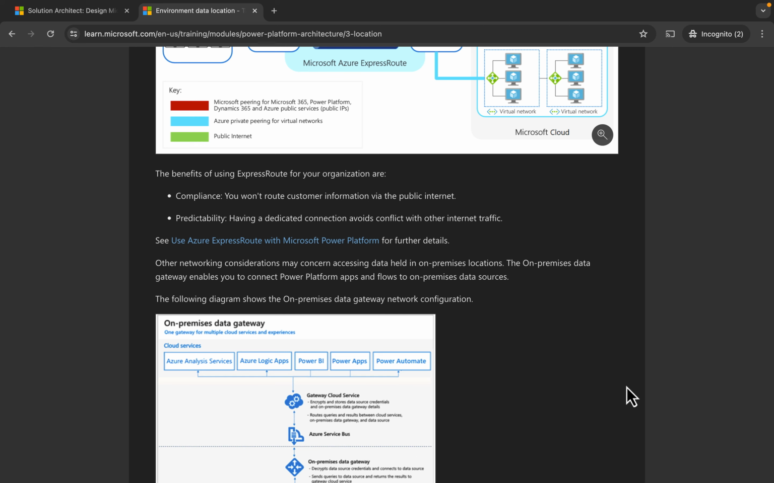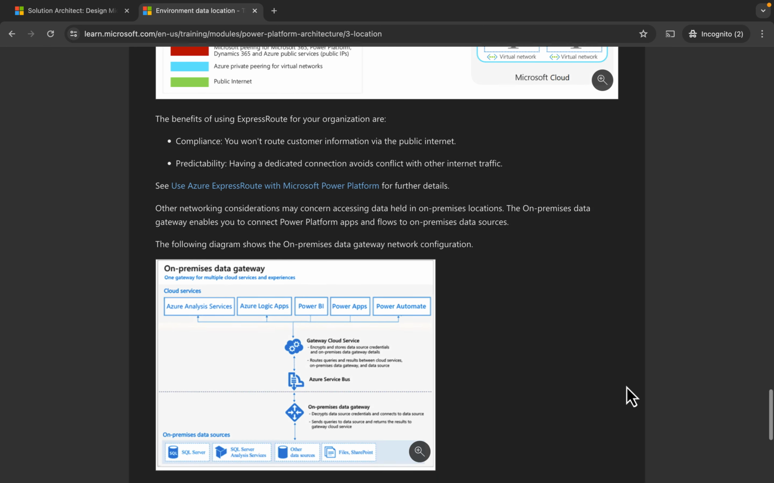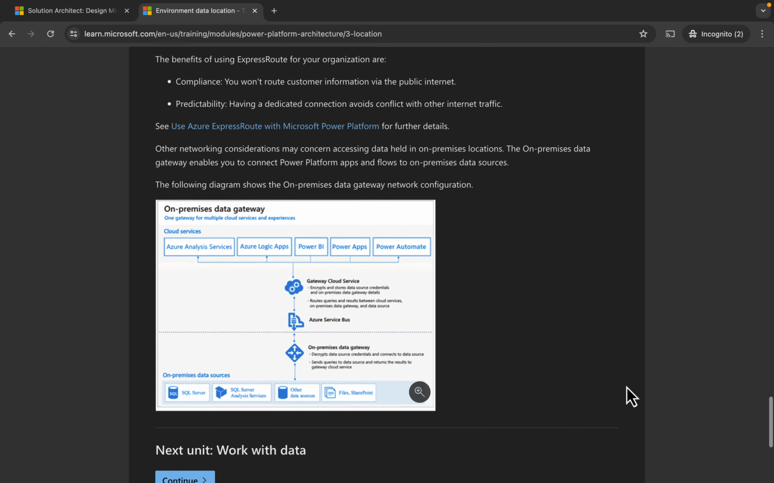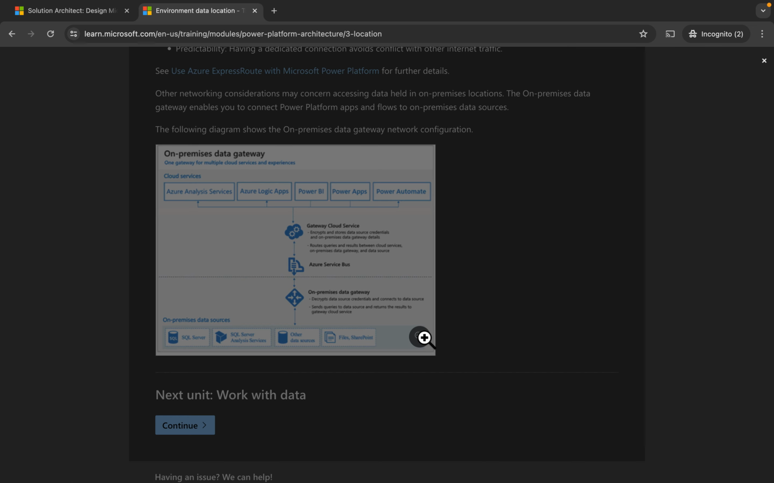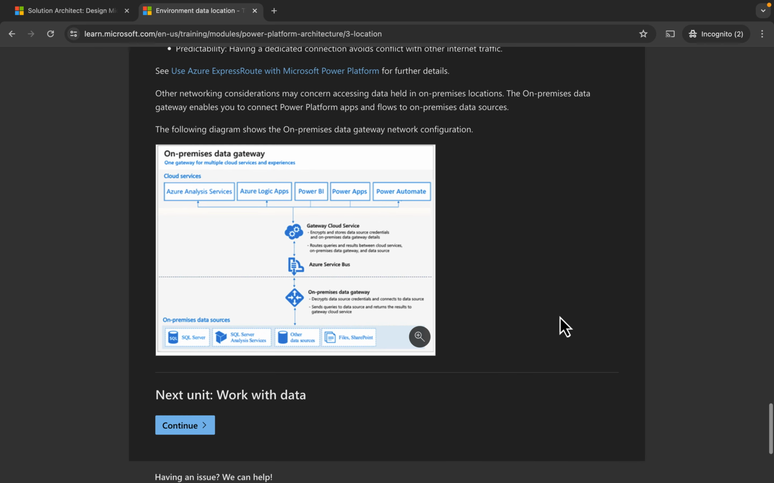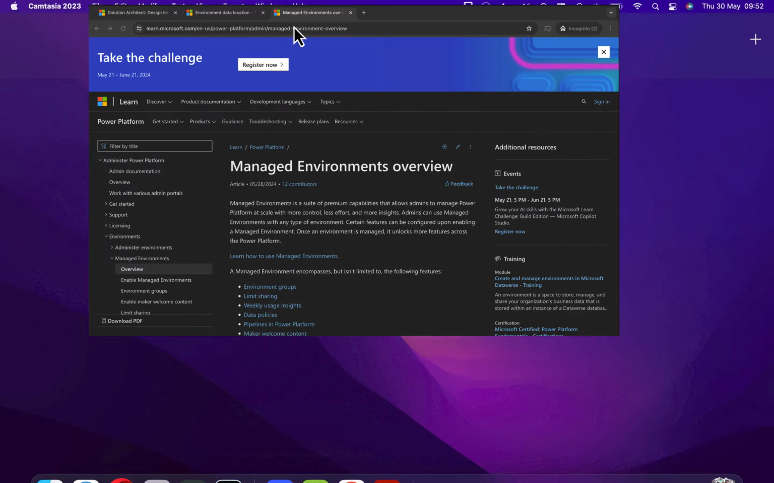Other networking considerations may concern accessing data held in on-premise locations. The on-premise data gateway enables you to connect Power Platform apps and flows to on-premise data sources. The following diagram shows the on-premise data gateway network configuration. Next unit, work with data.